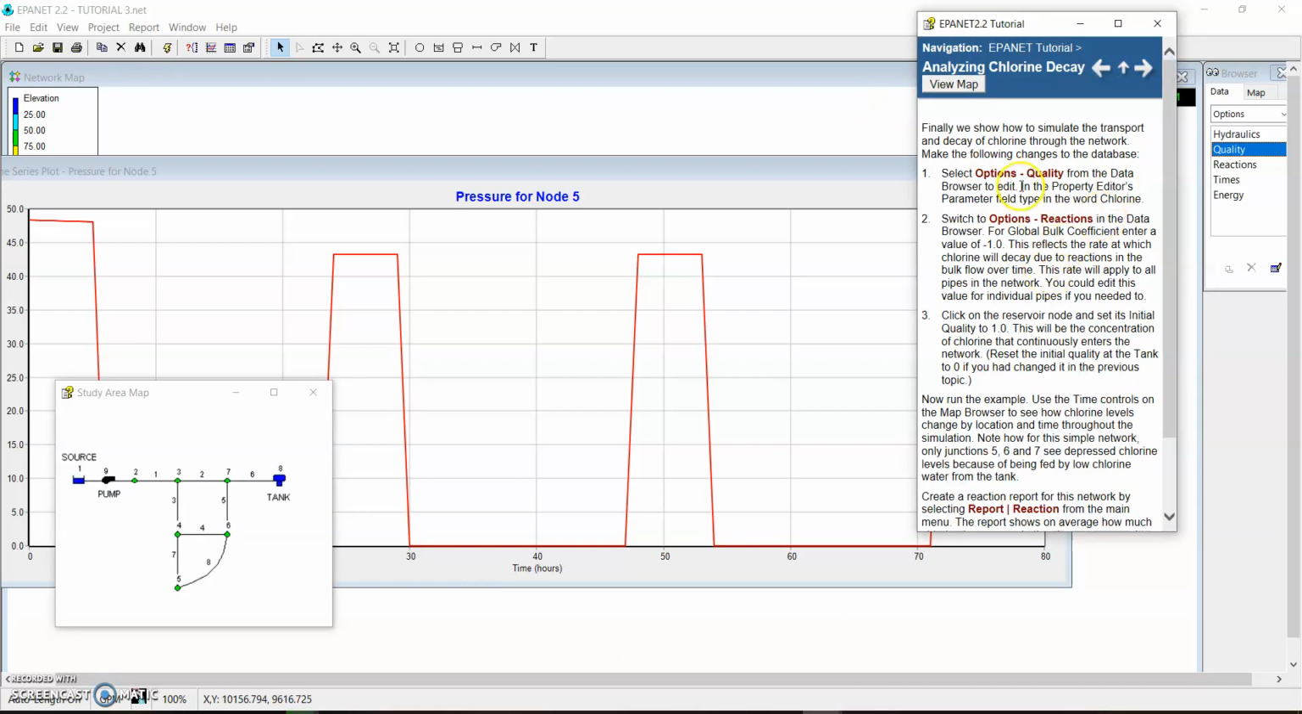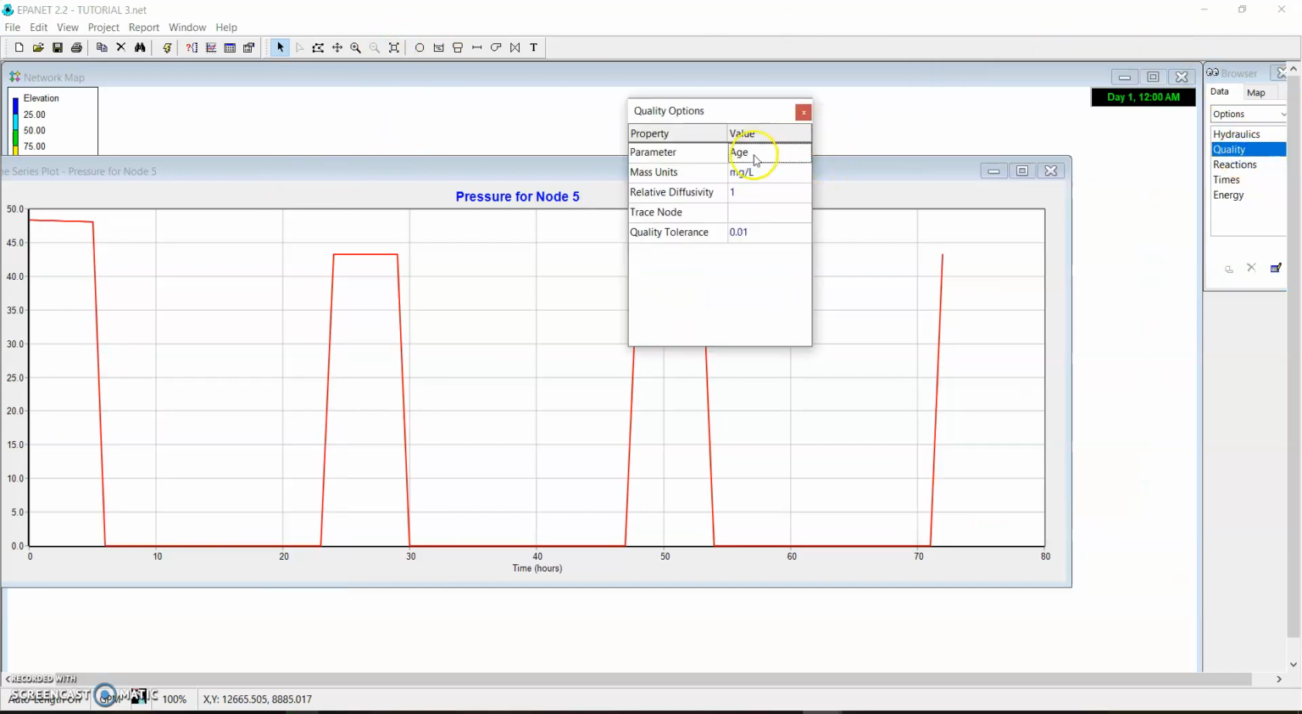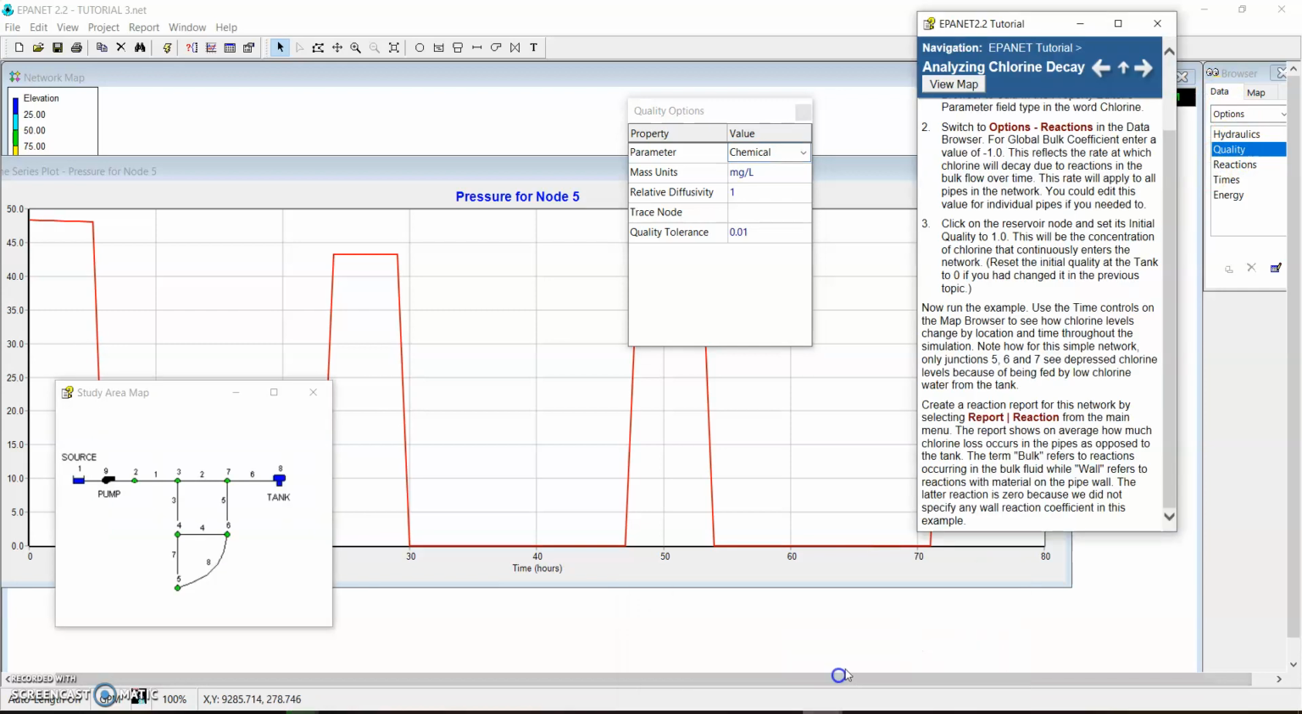So you can do the same thing, chlorine analysis. So you select water quality instead of the age, or from the data browser editor. So in the property editor's parameters field, you have to select chlorine instead of age. So you can do the same in here. So from water quality, in the parameter here, you select chemical. So you specify what kind of chemical it is, right? I think that's about it.